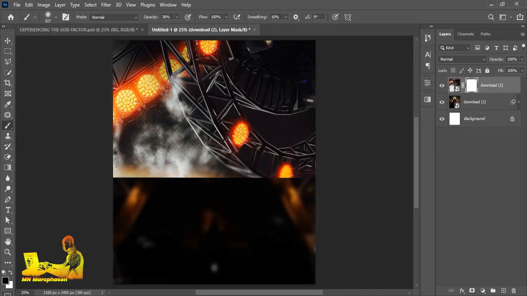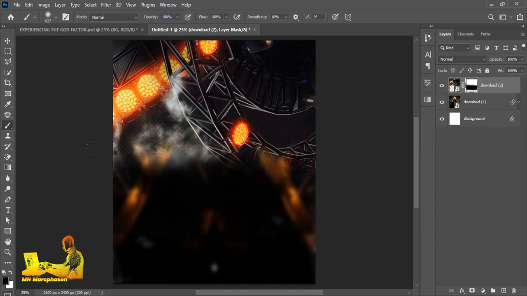I'm going to just blur. Okay, as you can see, it's not going. That's because I've reduced my opacity. Let me increase back my opacity to 100. Wow, it's okay now. Now what I'm going to do, I'm going to click on my image.